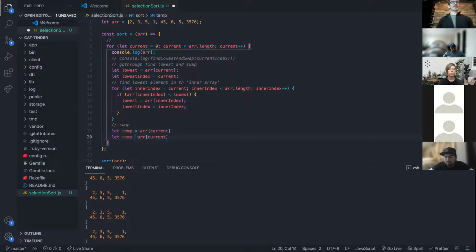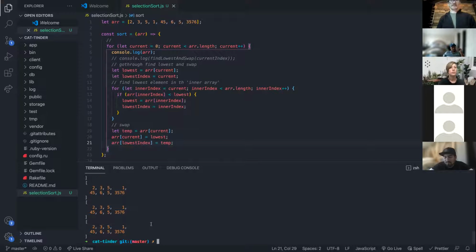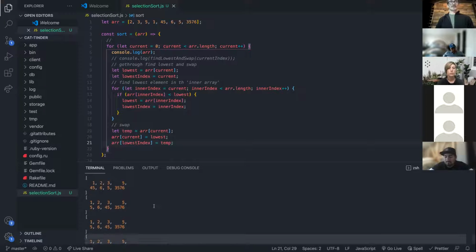So then I'm going to say array at current equals that lowest. And then the array at the inner index, or sorry, the lowest index equals my temp. There we go. Our array is sorted.